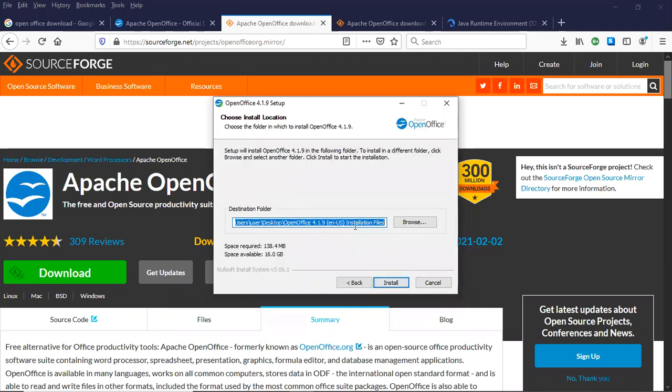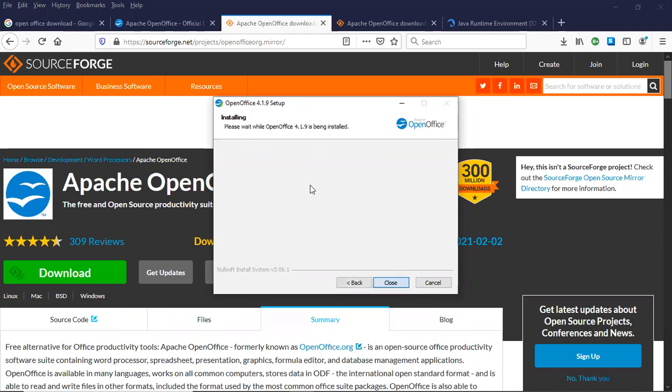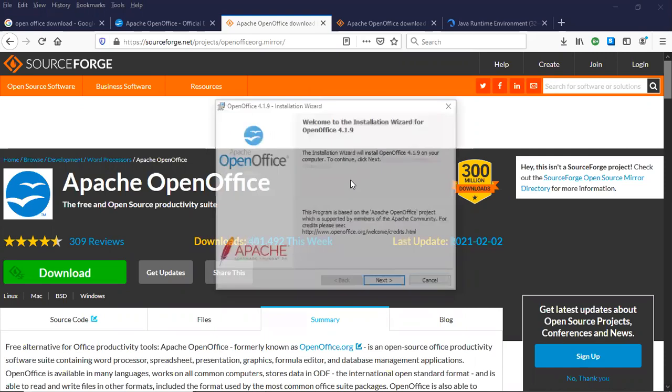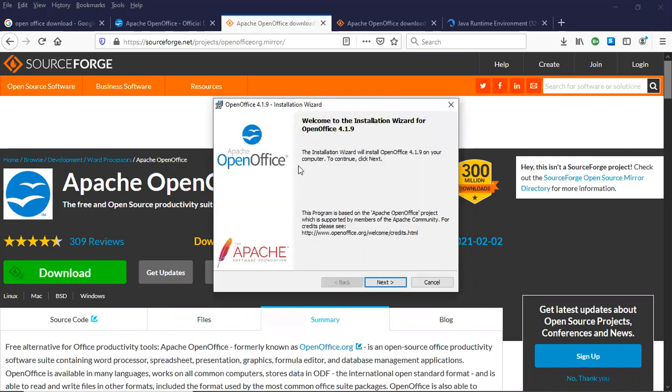Simply click on next. This is the destination folder, and I leave it as it is. Click on install and I can see that the installation process has begun. Let's just wait while the installation takes place. Depending on your system, the time for installation may vary. And we can simply click on next.